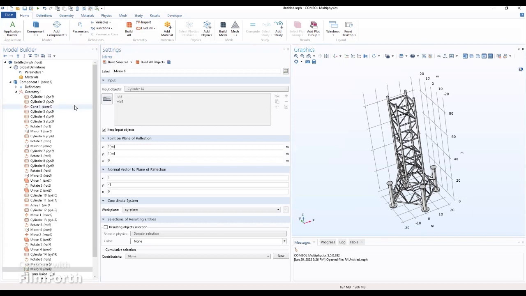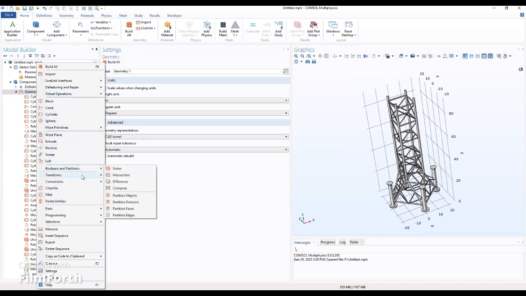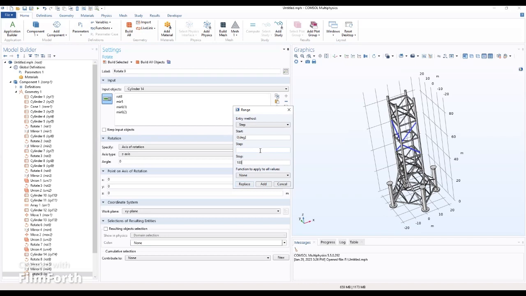In the geometry toolbar, let's click transforms again to choose rotate. Settings window, under the input section, we choose cylinder 14. And we locate the rotation section. And under the angle, it's going to start at 0 degrees to 180 degrees.